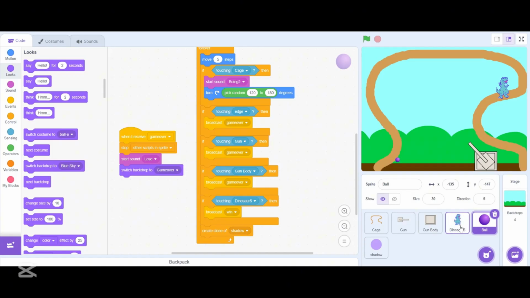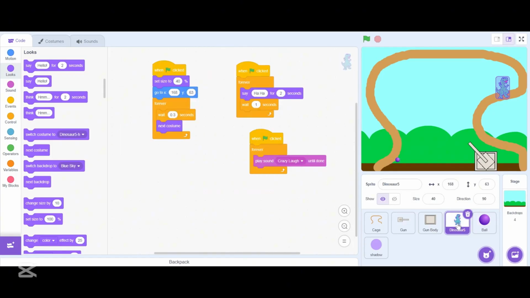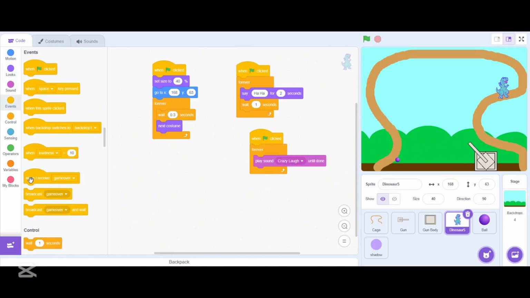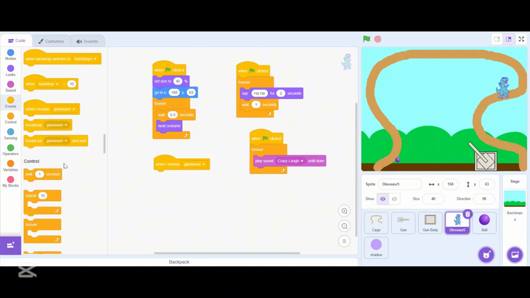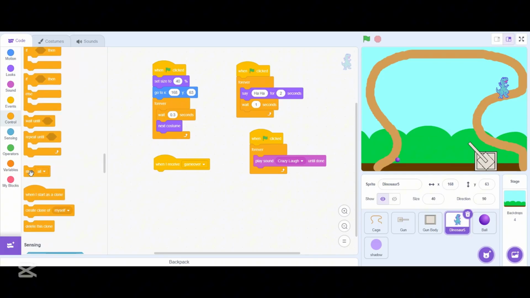Now let's click on the dinosaur sprite and handle the game over event here also. Now go to events menu, drag a when I receive game over message, and let's go to the control menu and drag a stop all block, and instead of stop all we will select other scripts in sprite, so that it will stop all the scripts in the dinosaur sprite also, so that it stops animating and laughing.